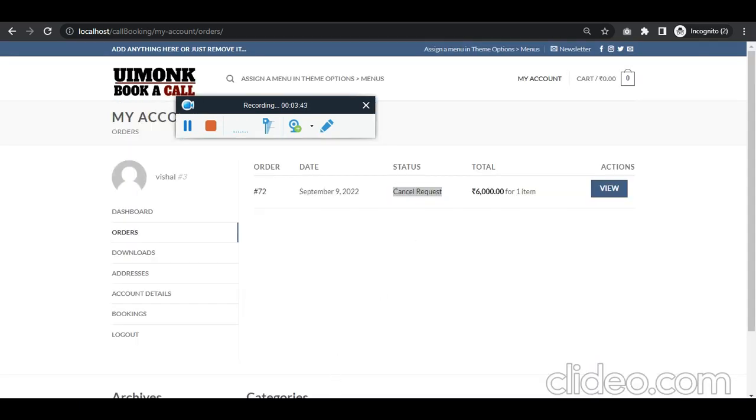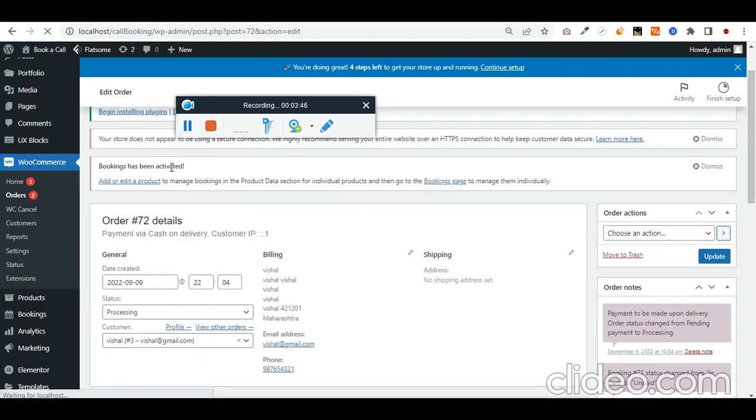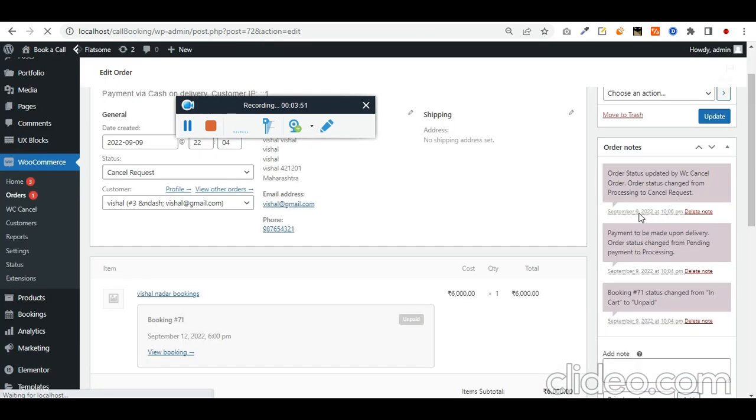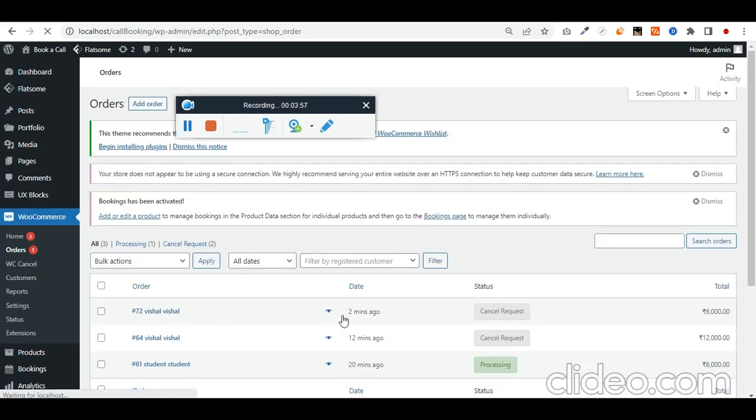Now the status is cancelled. Now if you look at the admin side and refresh this page, previously it was showing as processing. Now after the user has changed the status, it will say cancel request, and you can see Vishal, 2 minutes ago, has cancelled the request. So this is what we are going to create in this tutorial.